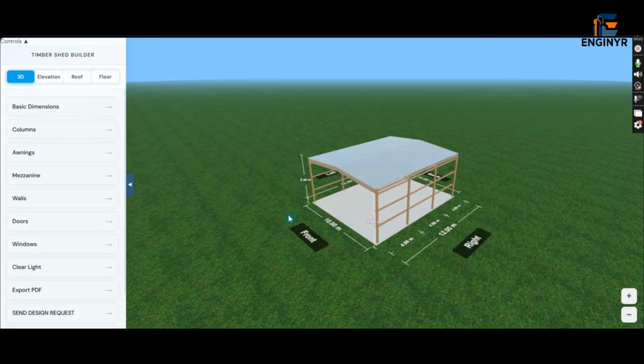Hello architects and engineers. So today we are going to see how we can make a customized shed at engineer.com.